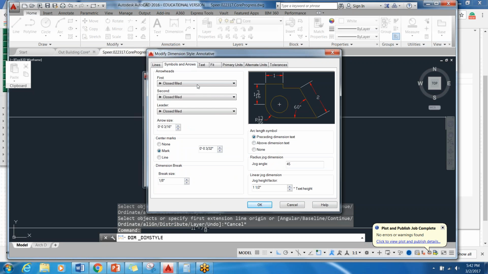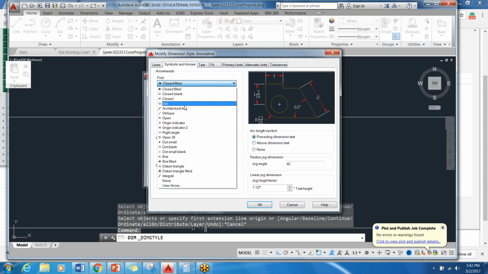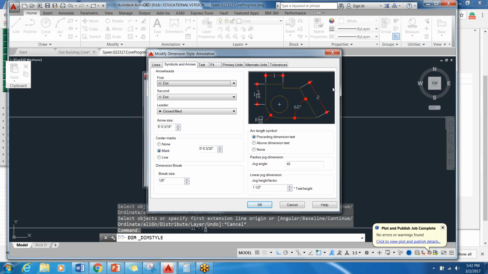So symbols and arrows. Closed filled. We have dot, which is popular. People like dots. I like dots, but most of the time we're working with closed filled arrows. Sometimes we're working with architectural ticks. If you're going to do kitchen and bath plans, you want to use architectural ticks. If you look up the NKBA standards, they standardly use the architectural ticks instead of the arrows. I can change the arrow sizes, so you saw the ticks got thicker, and it defaults to arrow because that's the number 1 used, but what it means is symbols on each end of these lines for the dimension.